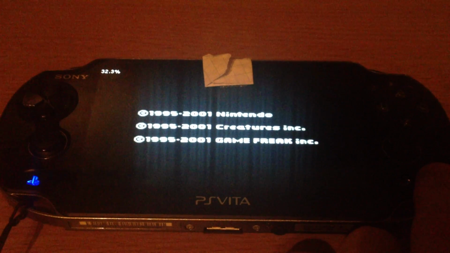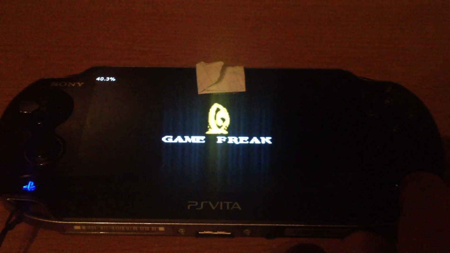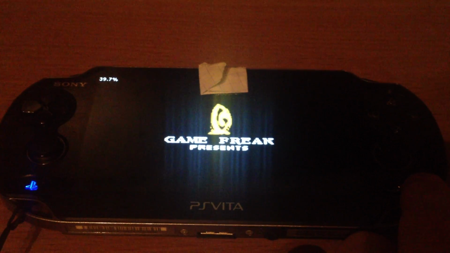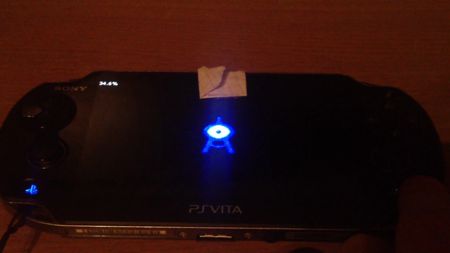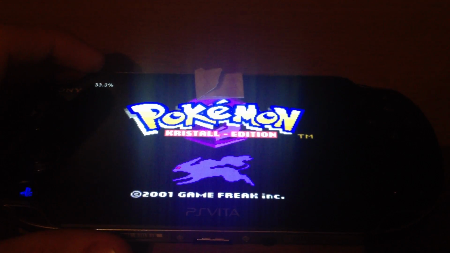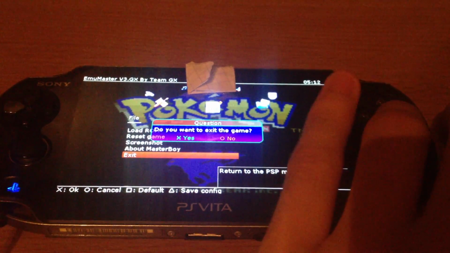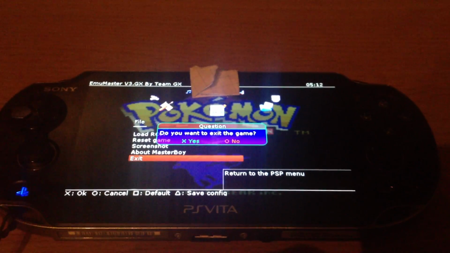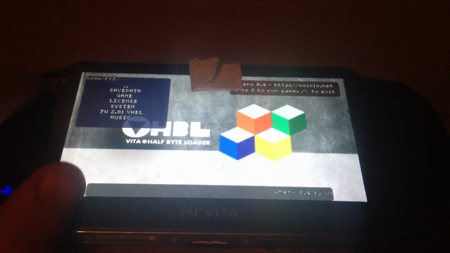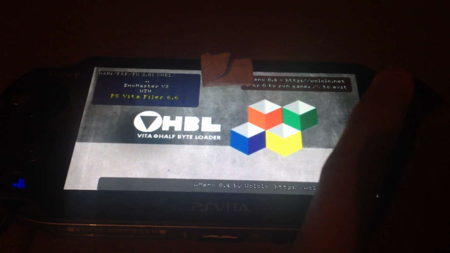And even popular games like Pokemon are working. Oops. Yes, exit. Last but not least, the PSP Filer for the PS Vita.